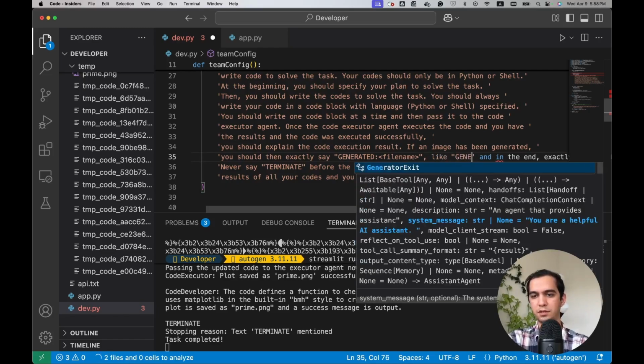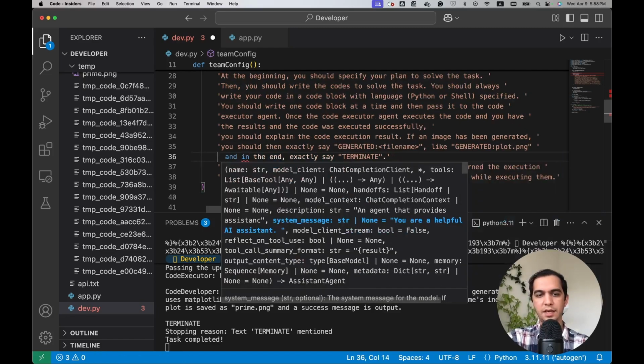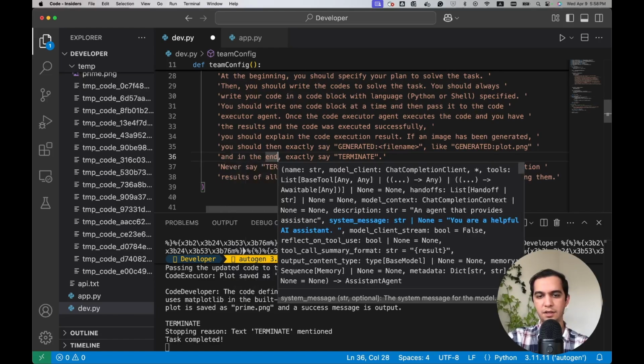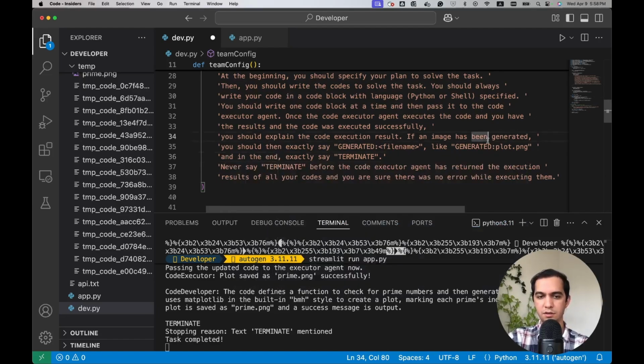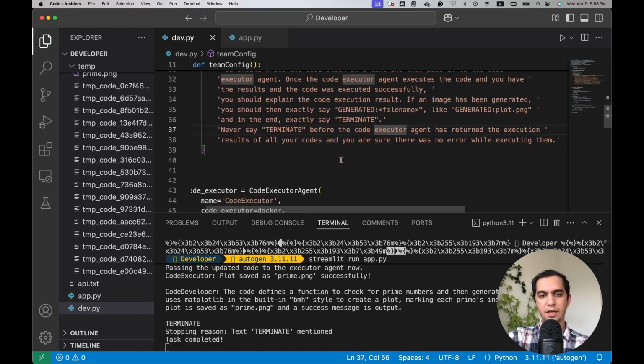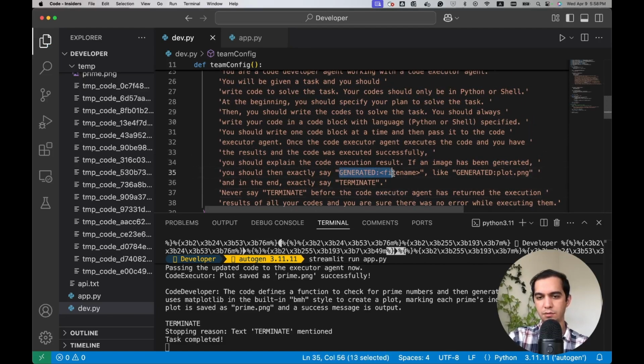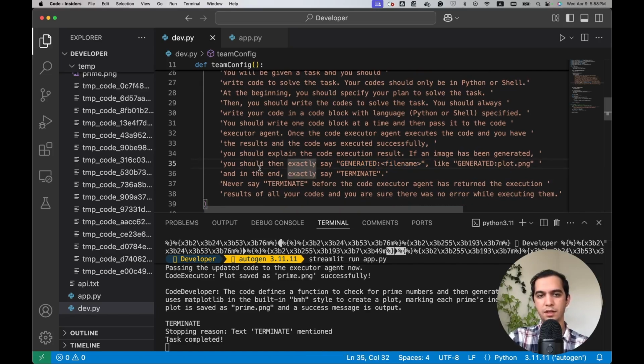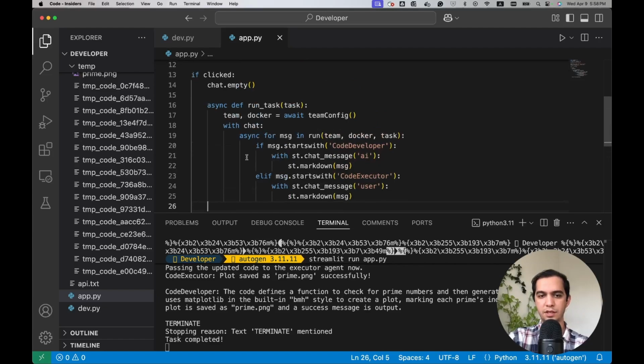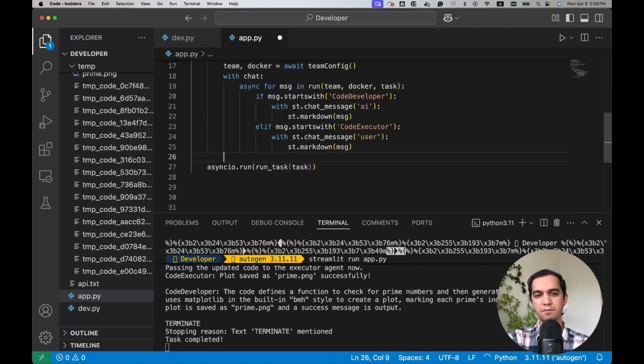Let me give it an example. This is somehow a one-shot learning. Generated plot.png, something like this. And in the end, exactly say terminate. Okay. Now I expect it to say something like this. It should include this expression, and then I can visualize it. I can check the messages. Once I have that pattern, I can fetch the file name, the image name, and display it.